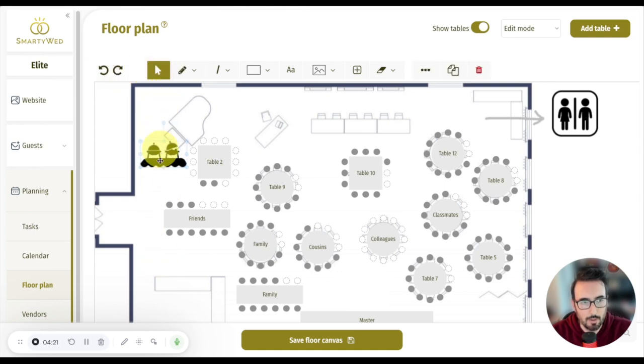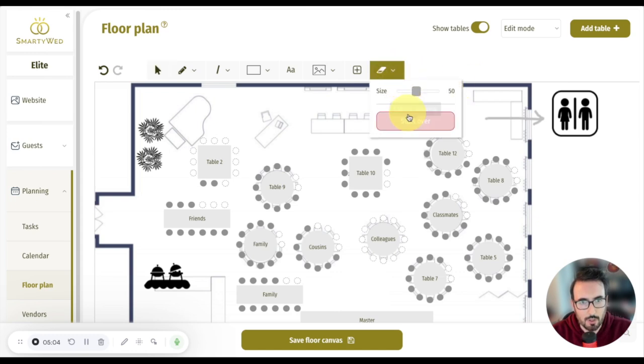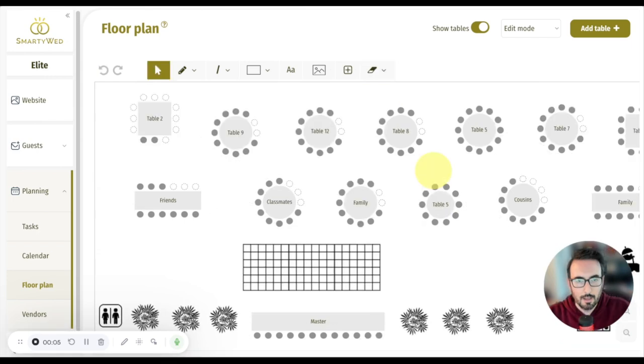I need to select it with this button and move it around. Or we can add some plants. When we want to copy, we click here, and this is duplicated. When we want to move things around, forward or to the back or to the front, we click one of these buttons. When we don't like something, we just erase. And when we have designed a lot of things that we don't like, we can even start from scratch, from here.